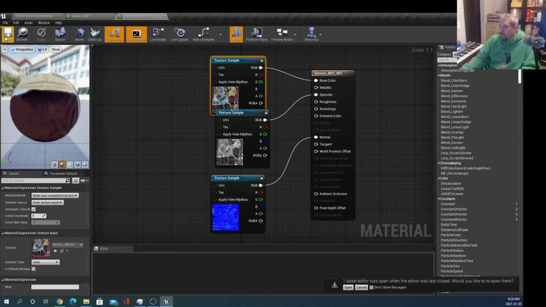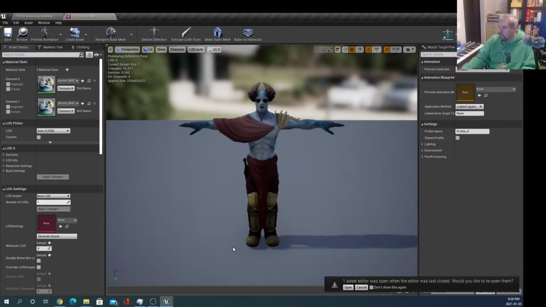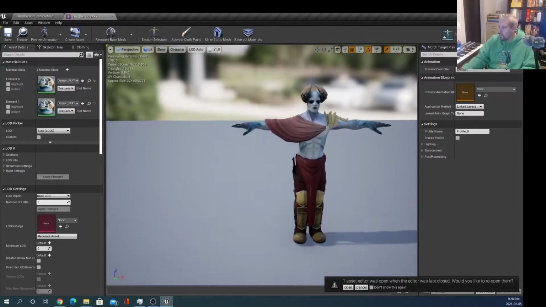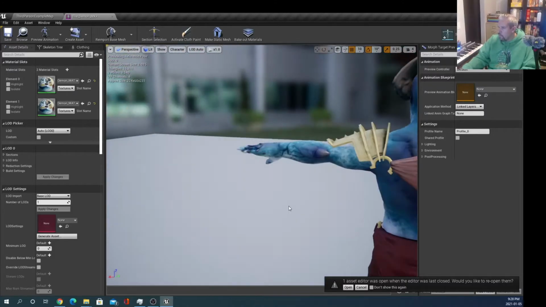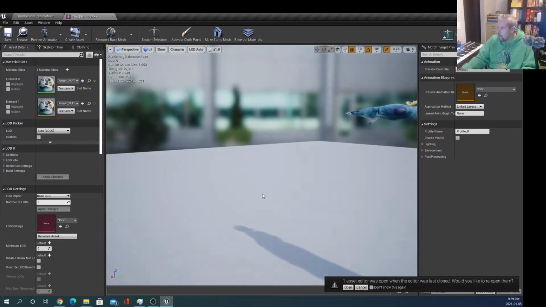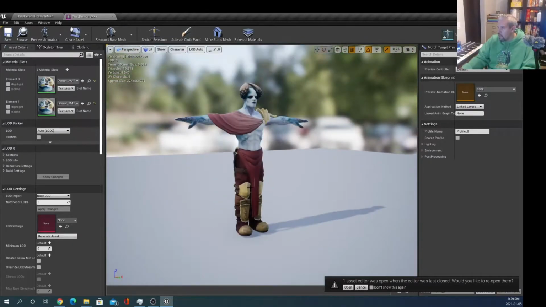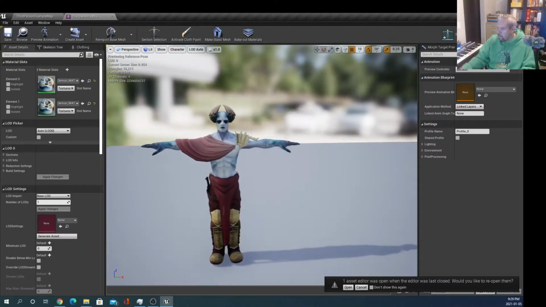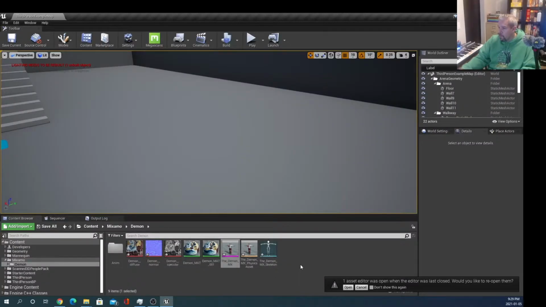Apply, save, and let's see how that turned out on our dude. Yeah, there you go, just fine, no problem. Sometimes you'll have some weird importing issues with these guys and their material, but it looks like for the most part he turned out okay. There's probably some work to do on the cloth, but that's a little bit more advanced. Overall though, I'd say he came in pretty good.